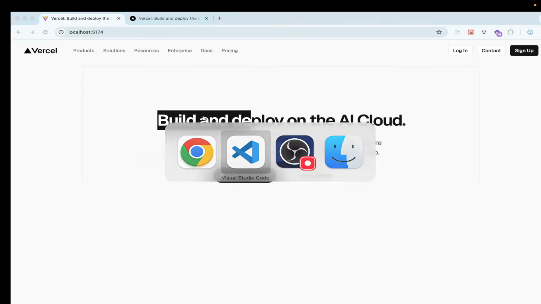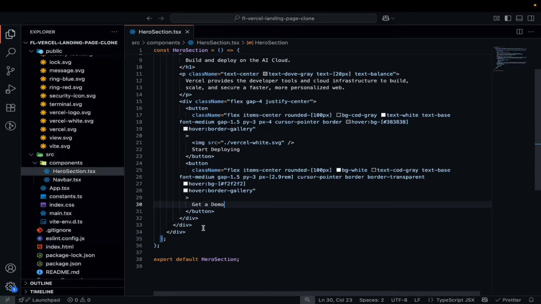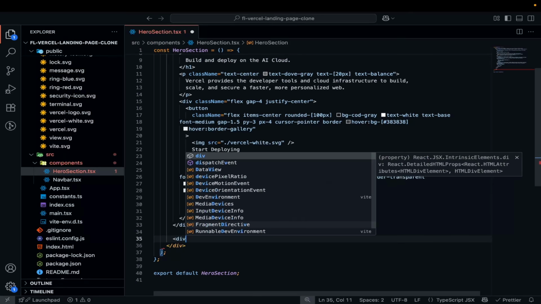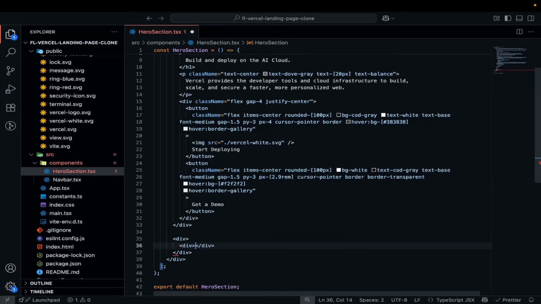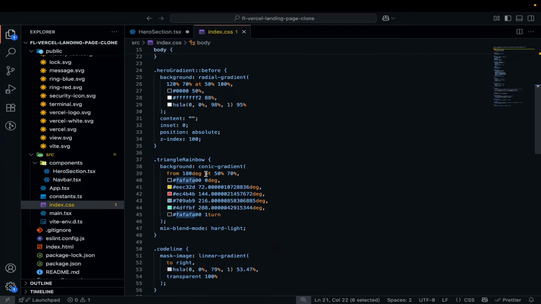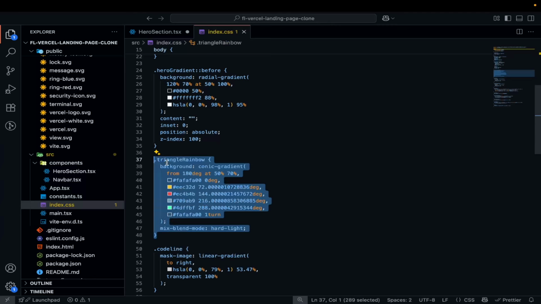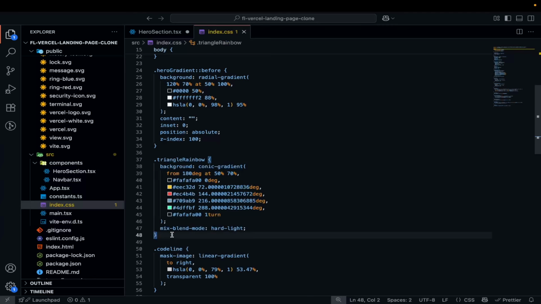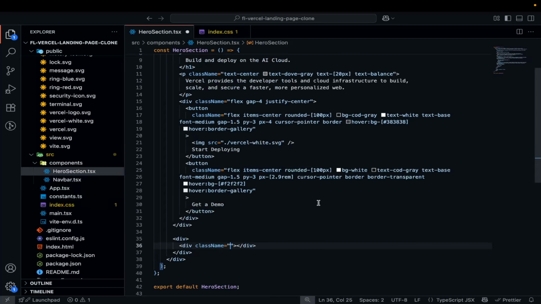So I will go back to VS Code. I will create one more div here. I will give the class name as triangle rainbow. So if I go to index.css, I will give this class triangle rainbow. You can find these files in the description below, from the source code where you can copy this CSS. So I will copy this triangle rainbow and I will paste it here.